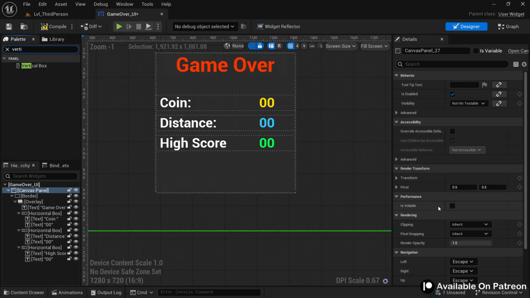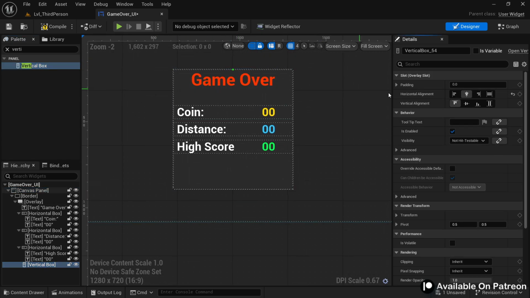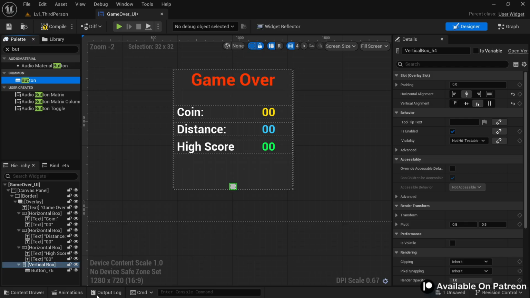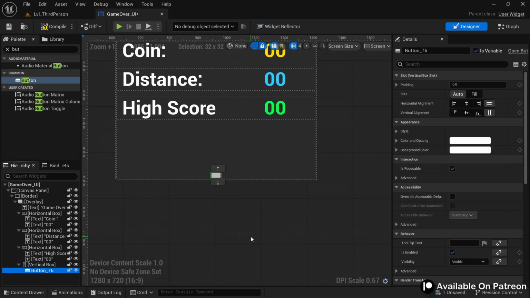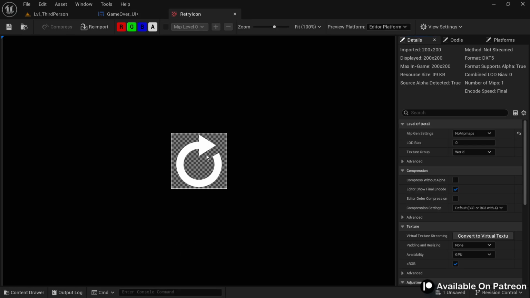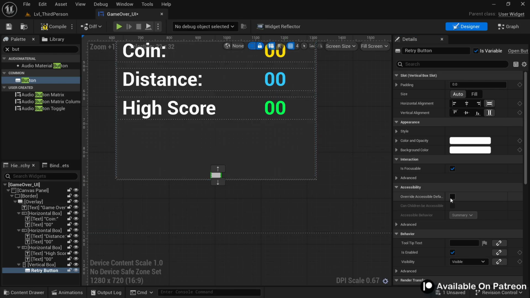Alright, so now let's add a vertical box. And let's align it to the bottom. And inside this, we are going to add a button, which is going to be a retry button. So let's rename it to that. Now for this button, I already have an image which you can easily find on the internet, so I'm gonna use it for a button.